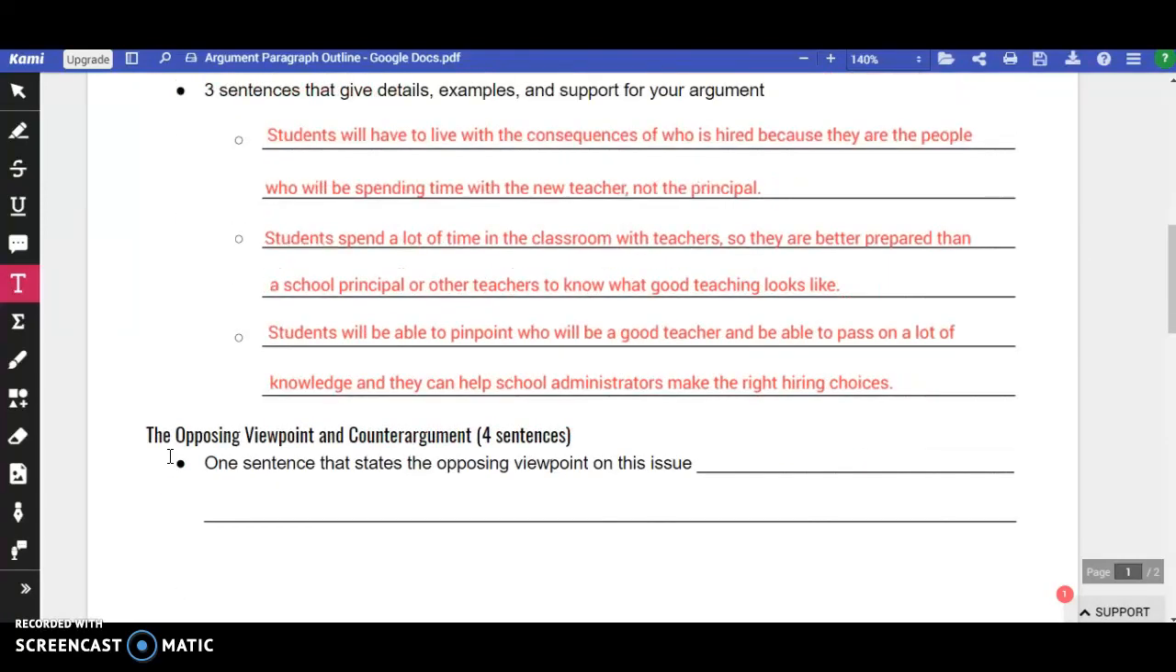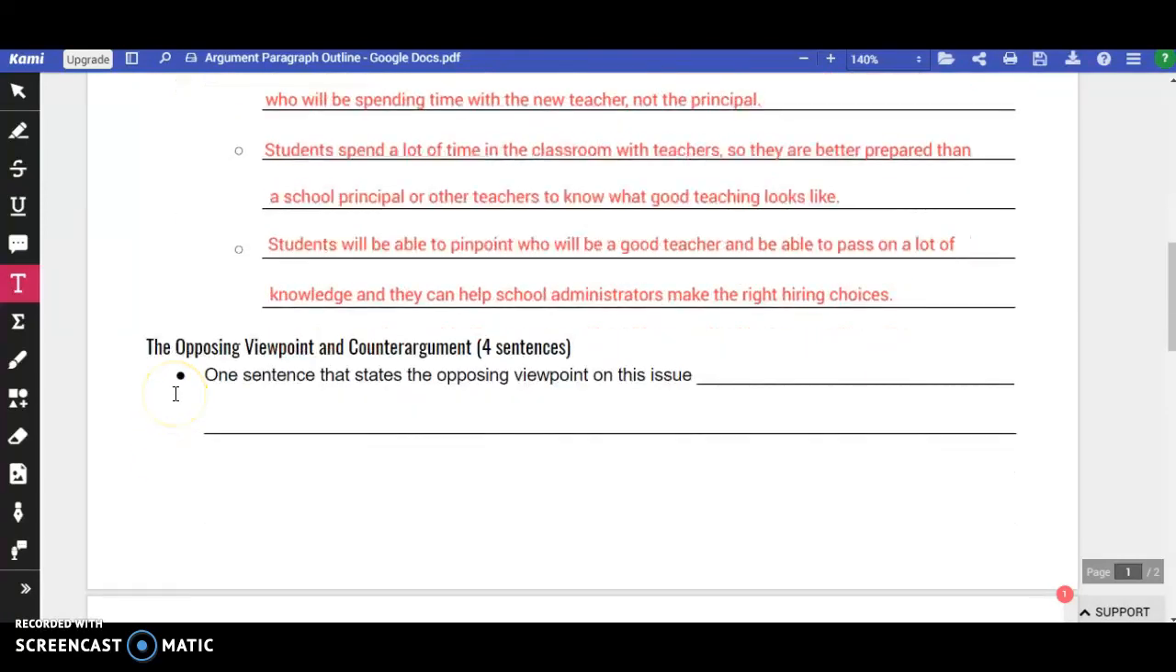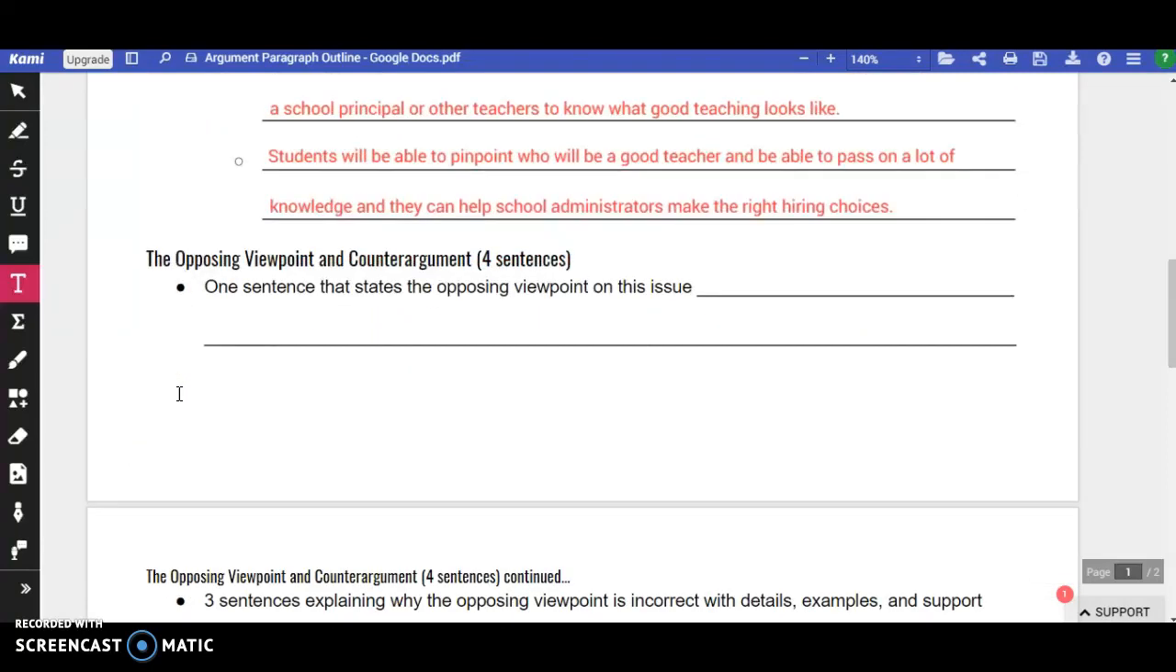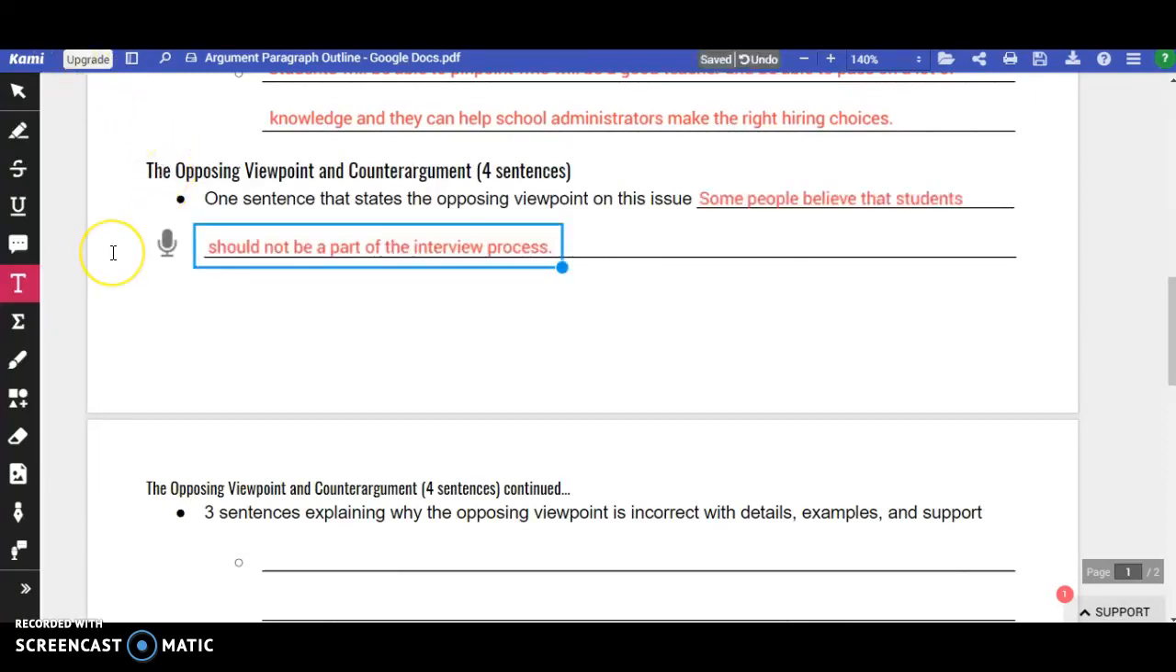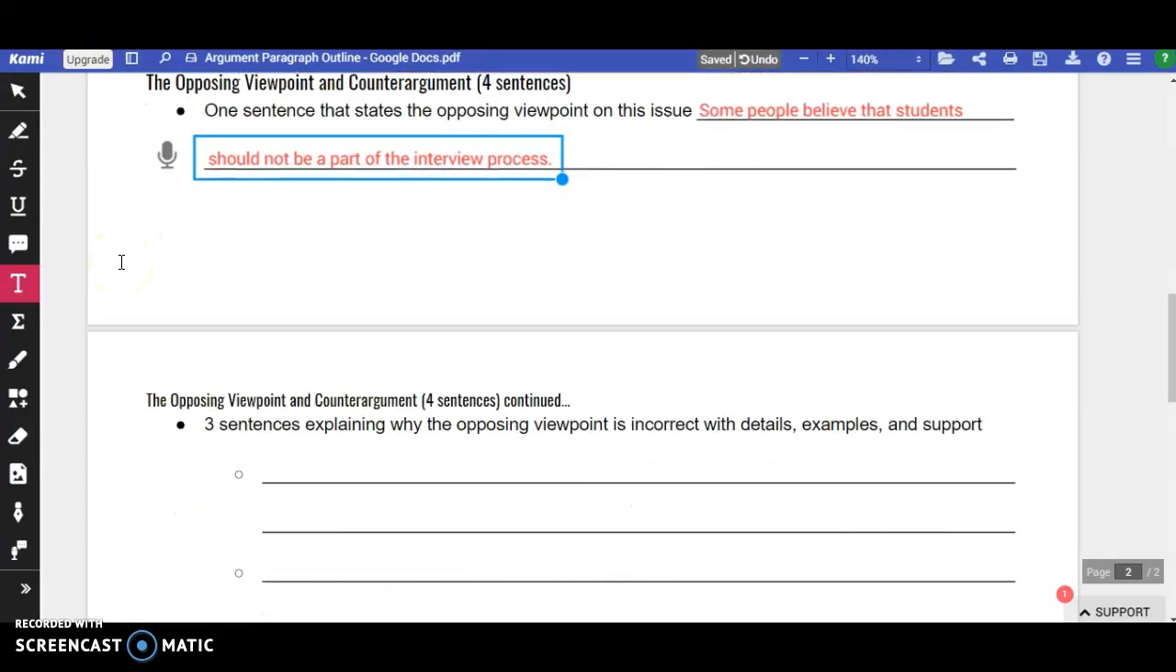So now I have to move on to my opposing viewpoint and my counter argument. One sentence that states the opposing viewpoint is pretty easy. I just need to write one sentence stating that some people believe that students shouldn't be a part of the interview process. Okay, so now that I've done that, I need to give 3 sentences explaining why the opposing viewpoint is incorrect with details, examples, and support.